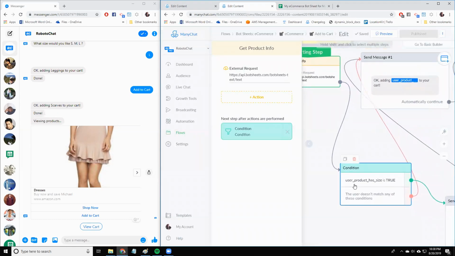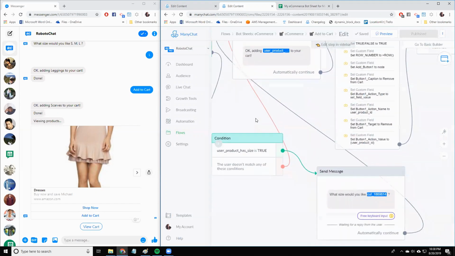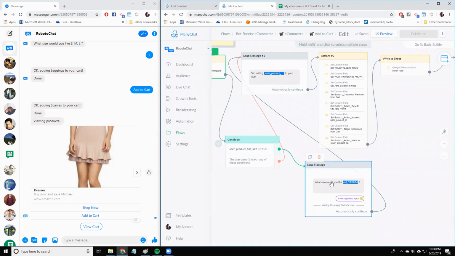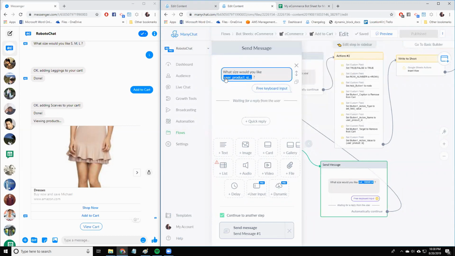I can then check to see if user product has size is true. So does this product require a size input? If it does, then we'll ask them what size. If it doesn't, then we'll just add the product right to the cart. So here we ask, what size would you like? And we then give them the size options. This custom user field is the user product size options. So this will print out small, medium, large, and then the user can respond with small or medium or large, or S or M or L.